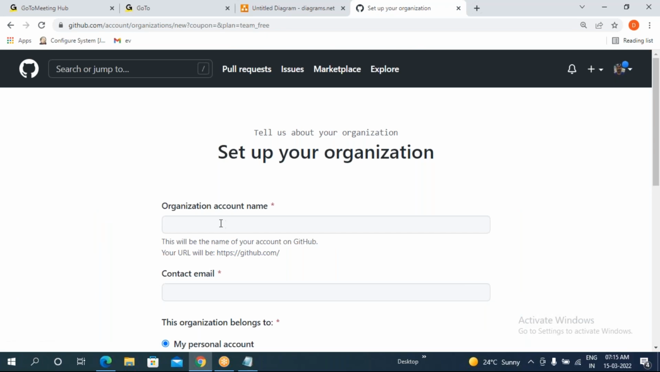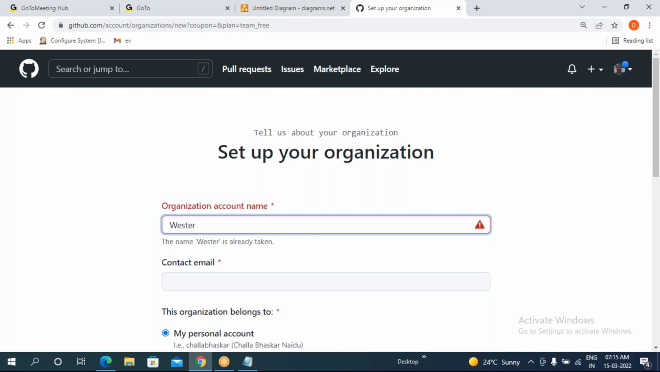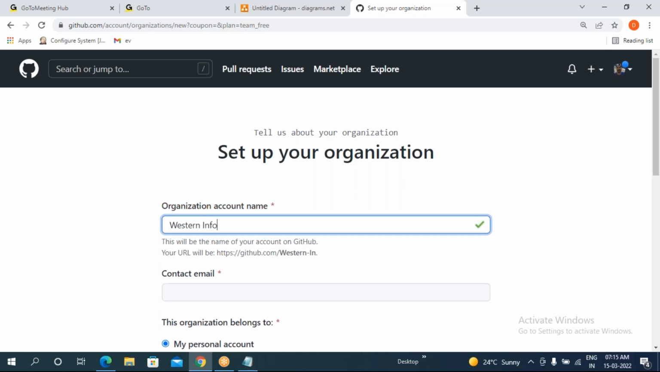Create free. It is asking organization name. You can give any name, no problem. As of now, I am giving something like Western Infotech. This is my company name. You can give any name, of course. Assume this is my company name, Western Infotech Solutions Private Limited.